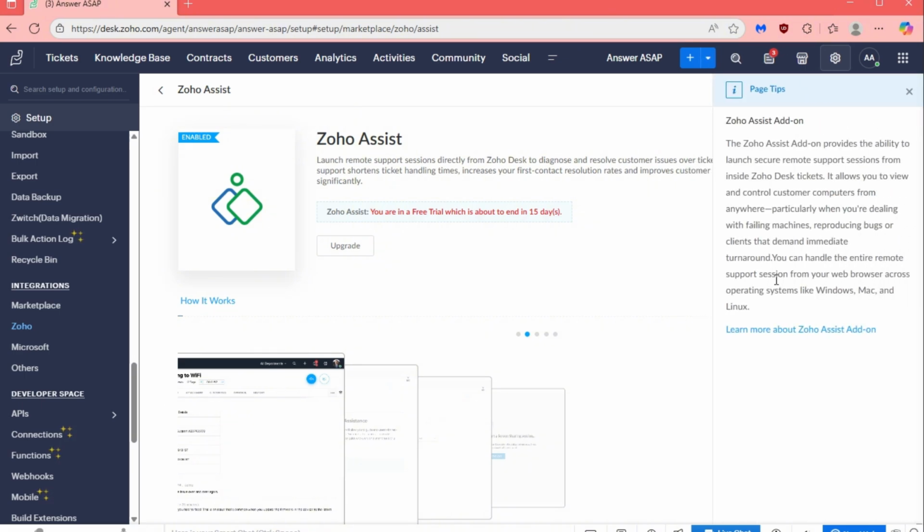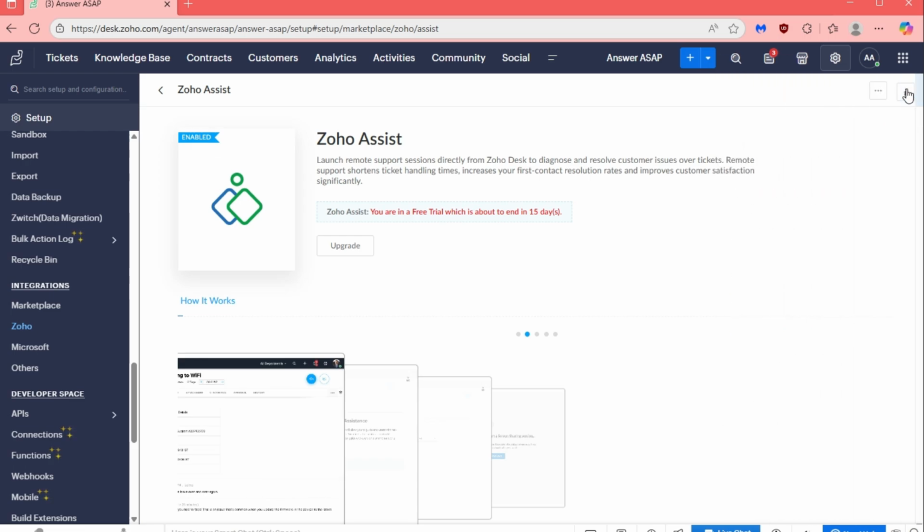However, to fully access this integration, you will need to have an upgraded plan. For this demonstration, we are currently using the free trial, which gives access to all premium features for 15 days. And that's how to integrate Zoho Assist with Zoho Desk.